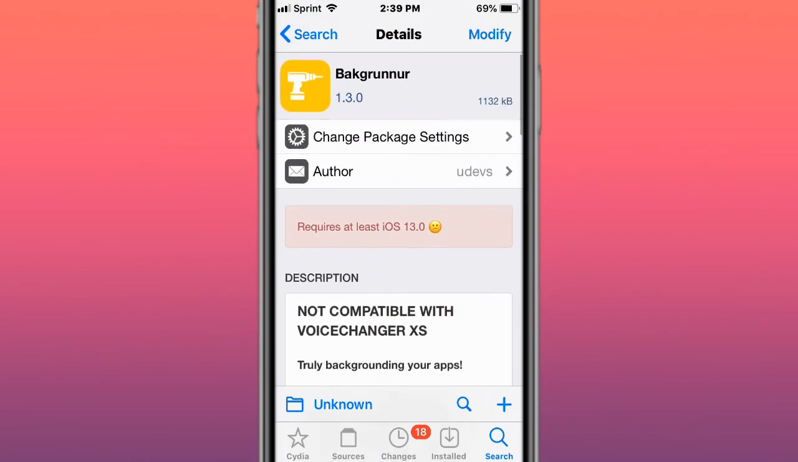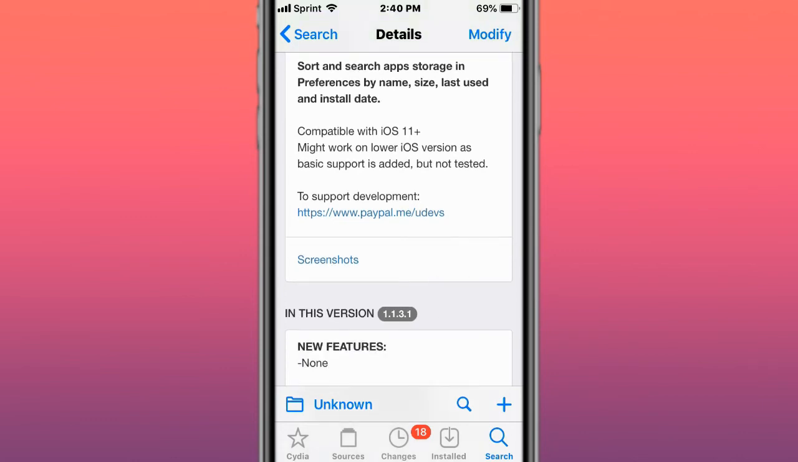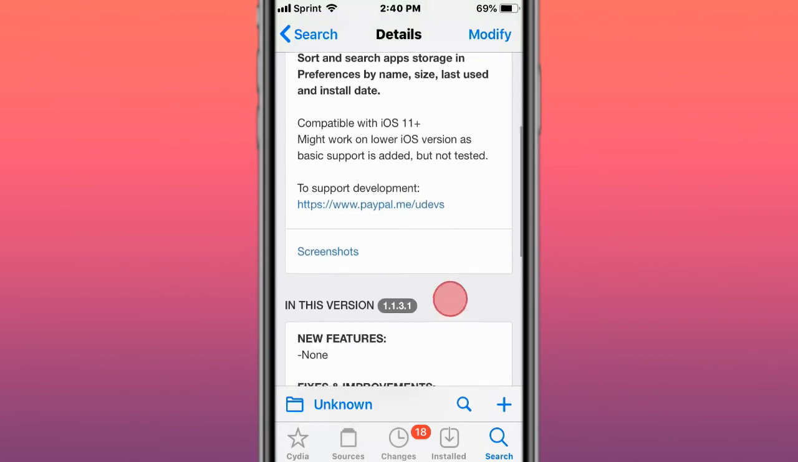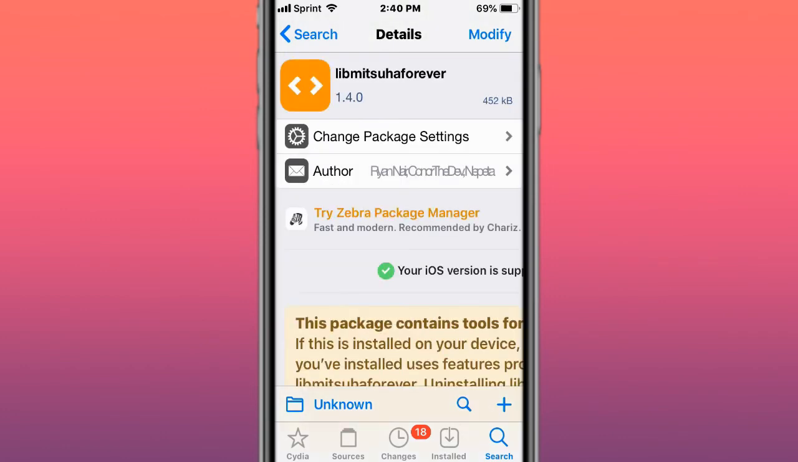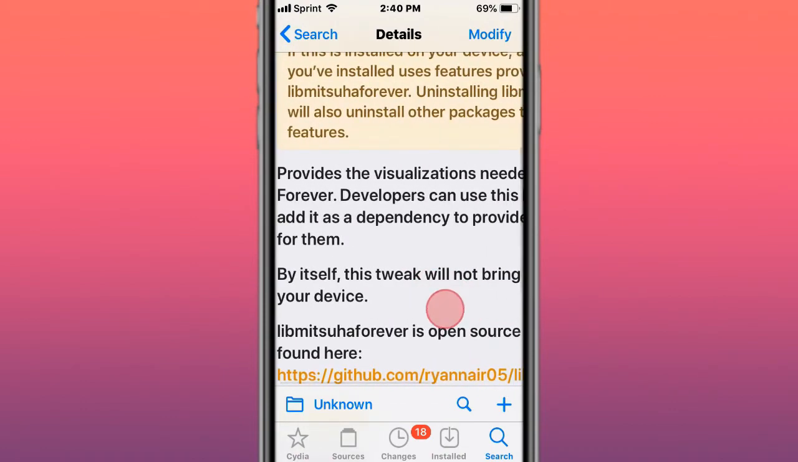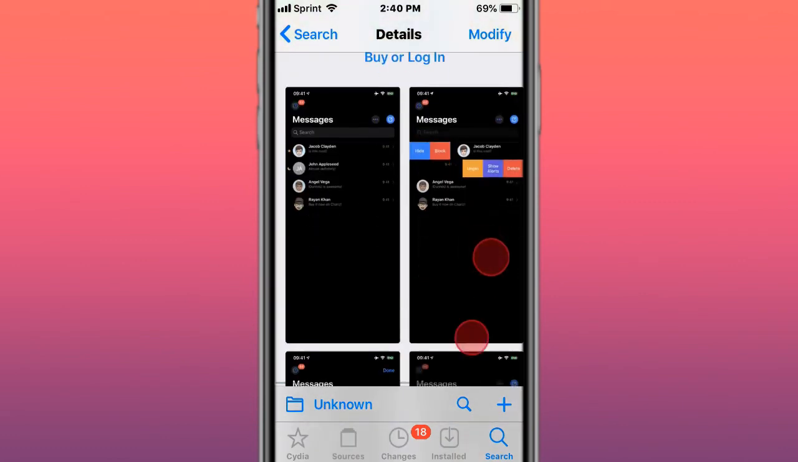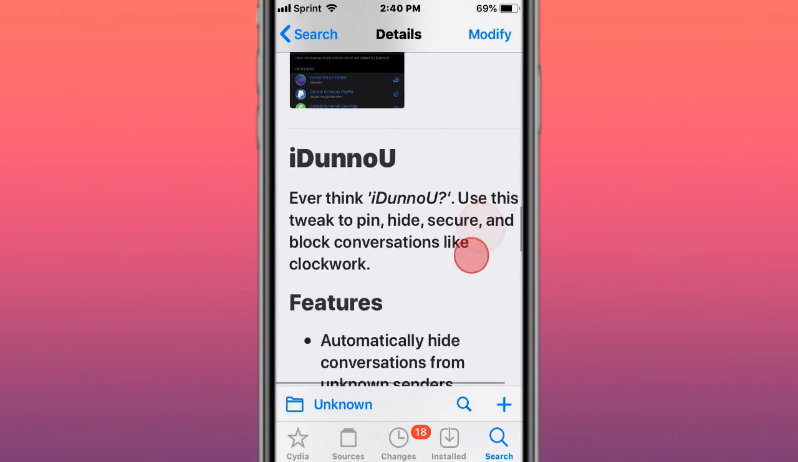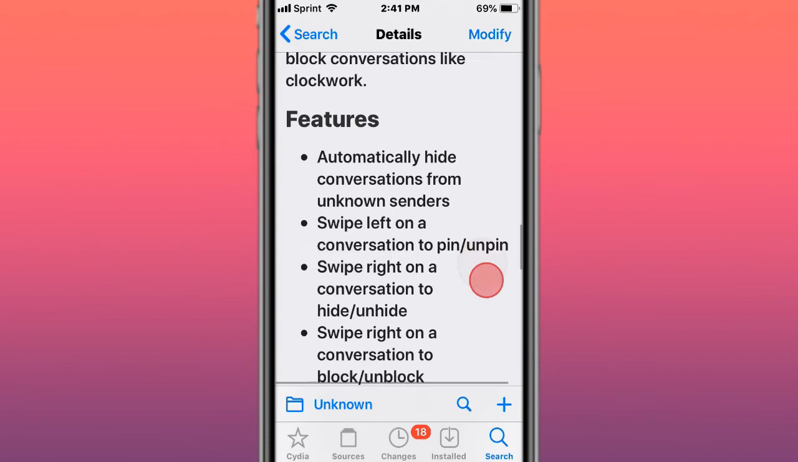This is called Storage by Name. It lets you search app storage and preferences by name, size, last use, and install date. Compatible with iOS 11 and up, might work on lower iOS versions as basic support is added but not tested. This is called Live Musicha Forever and provides the visualizations needed for Musicha Forever. And the last tweak is called I Don't Know You. With this tweak, you can pin, hide, secure, and block conversations like clockwork. And these are the features.